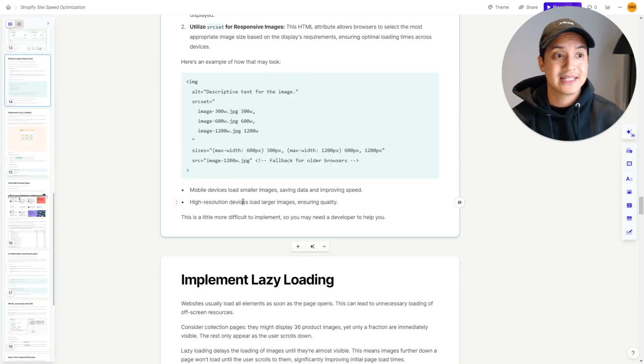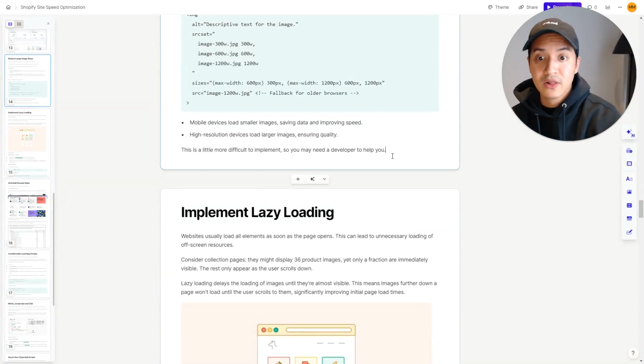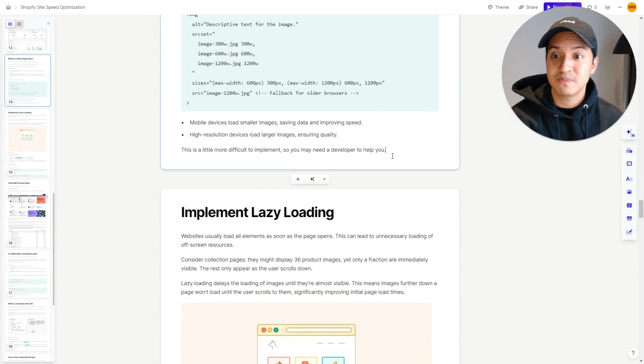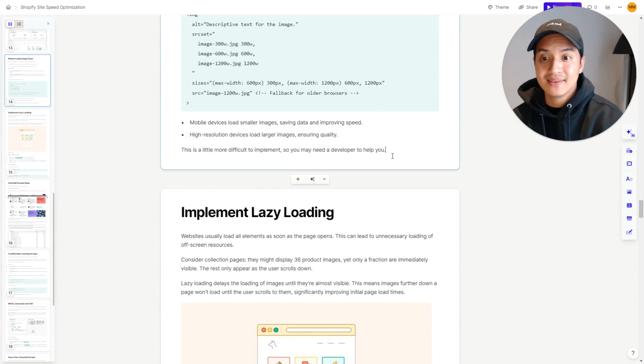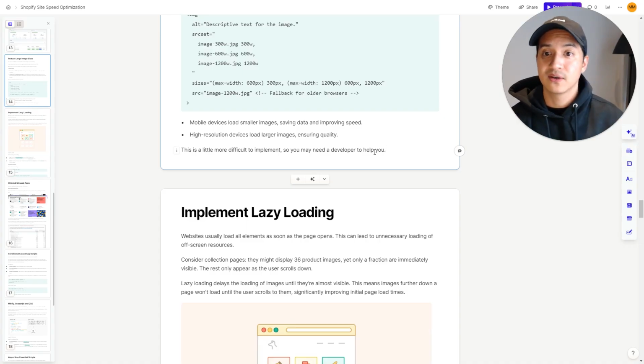And what this does basically is it makes mobile devices load the smaller images, saving data and improving speed, while still making the high resolution devices load the larger images, ensuring quality. This is a little more difficult to implement. So if you don't have any experience with editing your theme code, you may need a developer to help you.